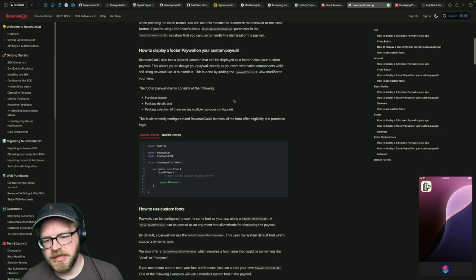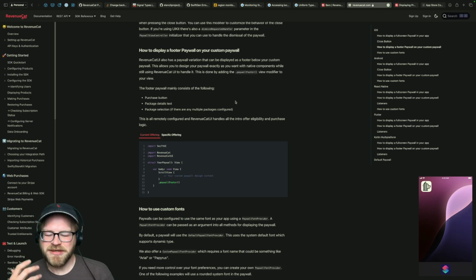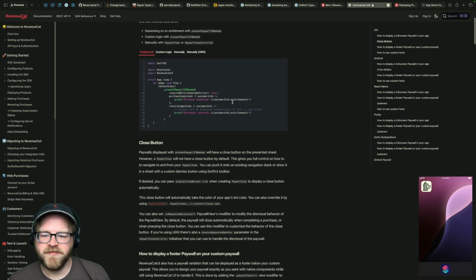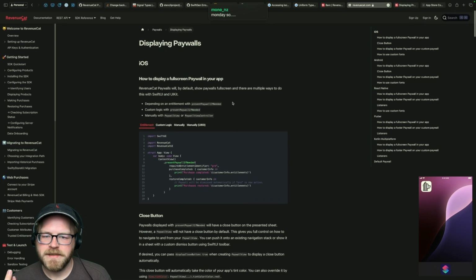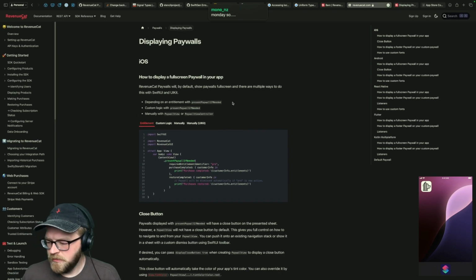Footer paywall mainly consists of the following: purchase buttons, package details, text, package selection. Okay, this I think I would all want to be part of SwiftUI.